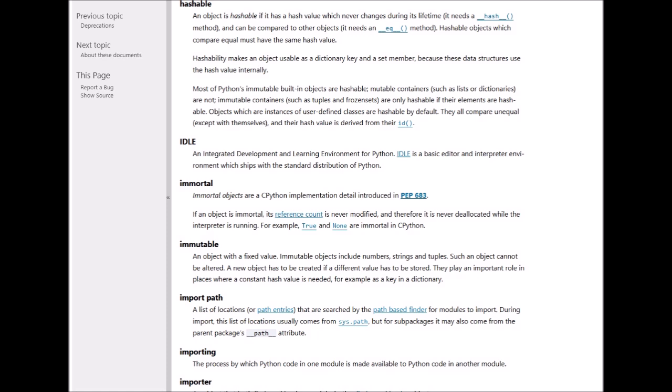Hashability makes an object usable as a dictionary key and a set member, because these data structures use the hash value internally. Most of Python's immutable built-in objects are hashable. Mutable containers, such as lists or dictionaries, are not. Immutable containers, such as tuples and frozensets, are only hashable if their elements are hashable. Objects which are instances of user-defined classes are hashable by default. They all compare unequal, except with themselves, and their hash value is derived from their id().